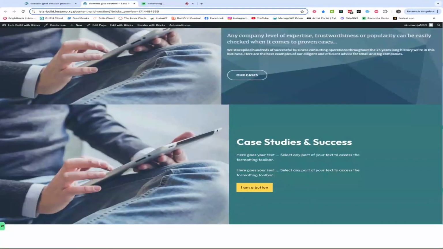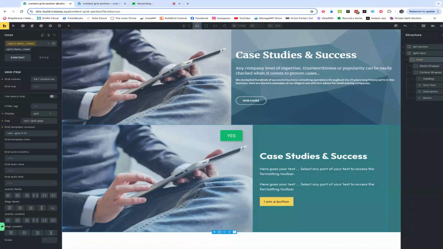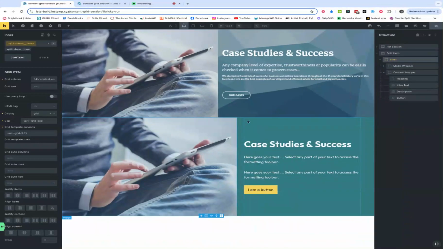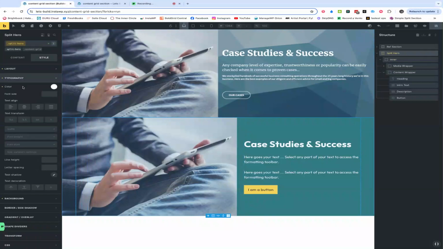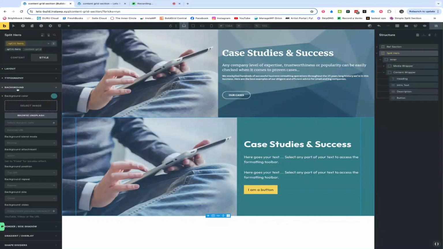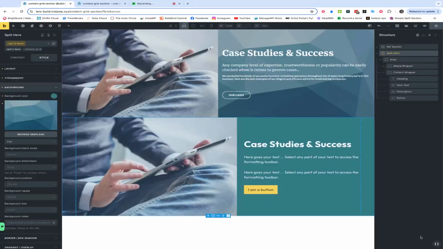Again, it isn't 50-50, but it's pretty close. Right, let's see if we can affect the background. Let's see if we can actually put a background image in here. I would suggest that we do that on the split hero. So let's go to the background and put a background image, which I have loaded in here. And let's see what that looks like.